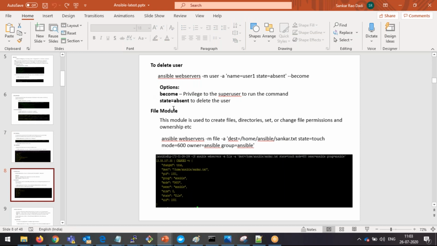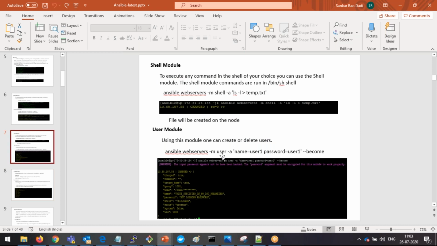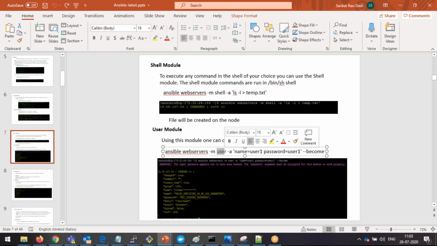Right, we have created a user. I want to delete that user, or some other user. So for the deletion of users, we are going to use the same module, the user module, hyphen name user only. But if you want to delete, then you are going to pass one option called state.